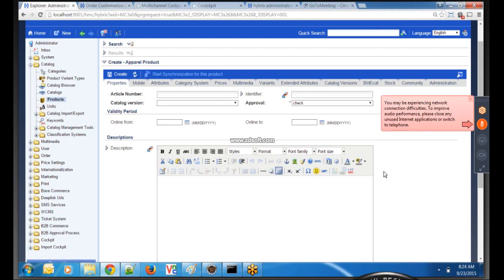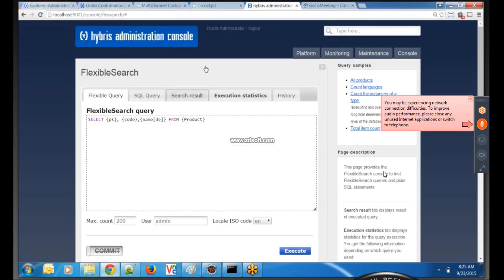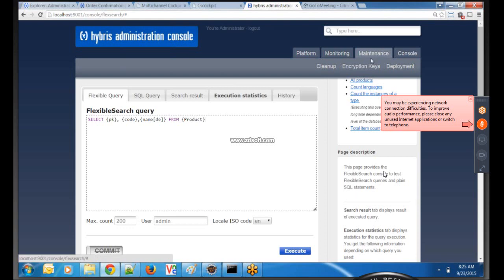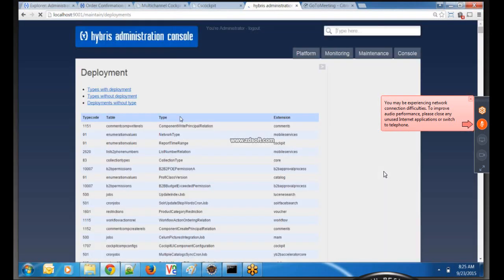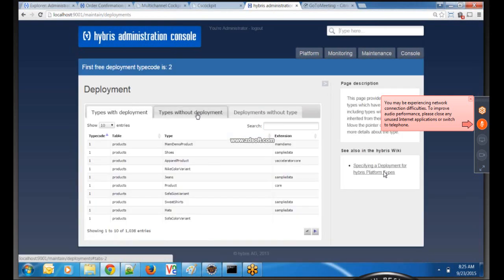So basically, Kiran, if we want to know the hierarchy of all the products, we have to go into HAC and see the product and how many levels and sub-levels there are. The other alternative is you can go to the maintenance tab and the deployment section, and you have types with deployment table and types without deployment table.